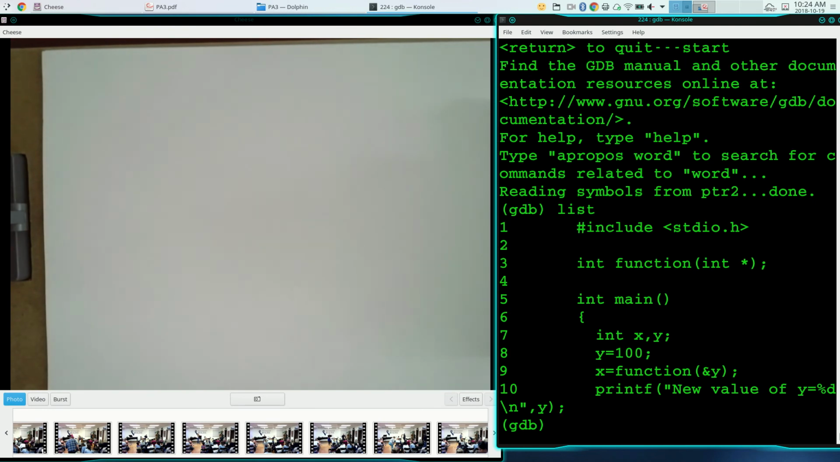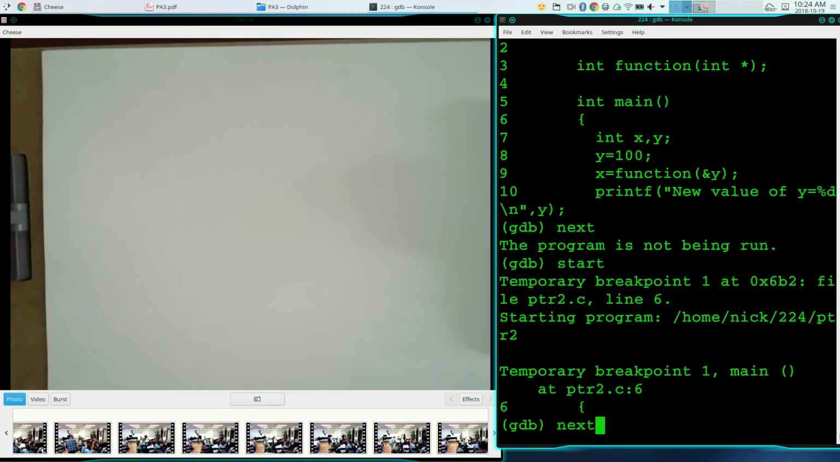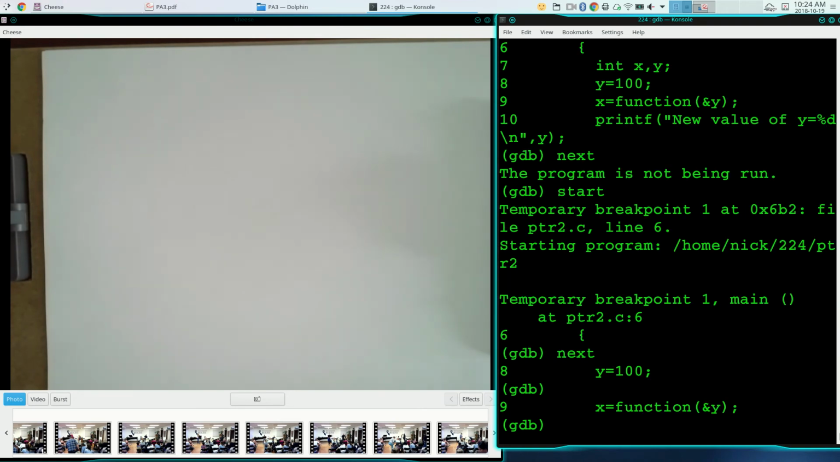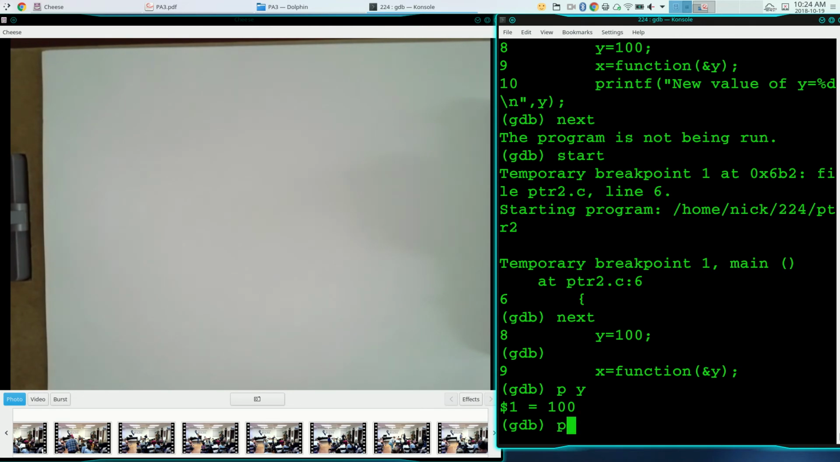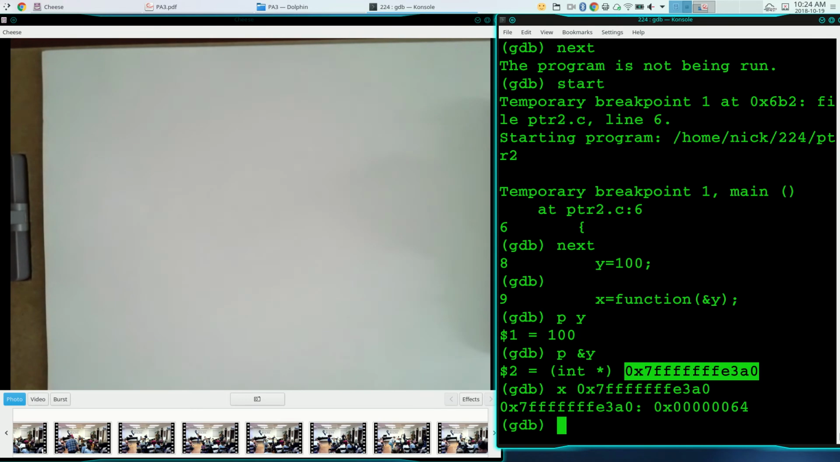All right, so we're in our main program. We're about to set y equal to 100. Now we're about to call our function. So we can print y is equal to 100. If I say print the address of y, it's equal to a big, long, crazy number. If I were to look at that location in memory, I find this number 64 in hex. That's 6 times 16 is 96 plus 4 is 100. That's 100 in decimal. So that's where my variable y is actually stored.